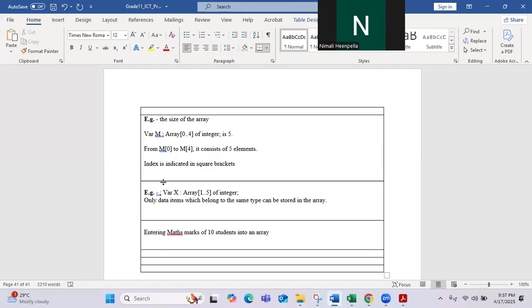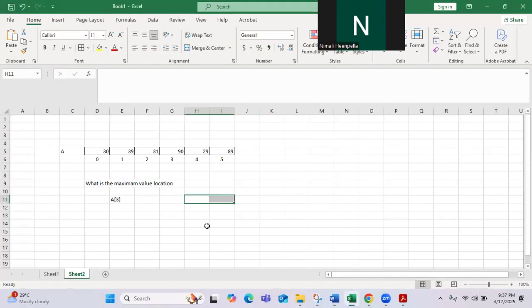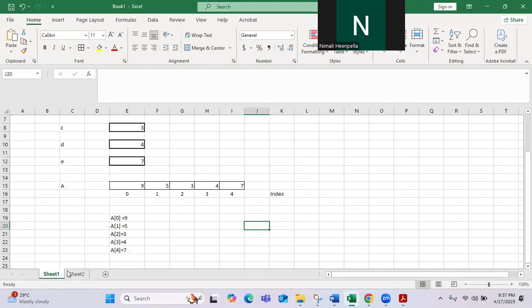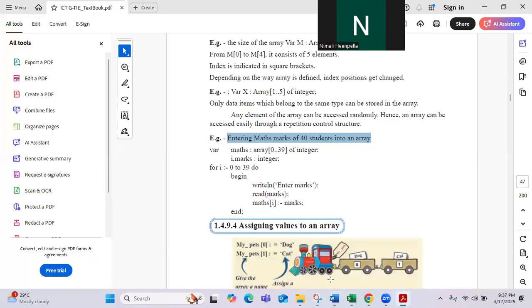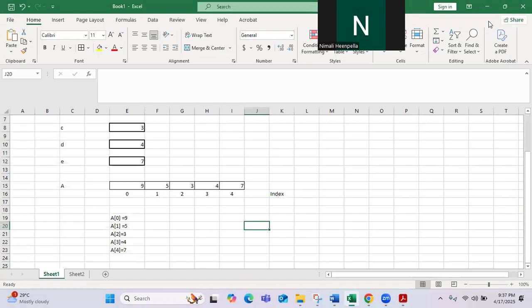By having 10 variables, no? Yes, sir. So you have to have 10 students' marks, so normally what you do is separately you have to have 10 variables. So A, B, C, D, like that 10 variables you can have. But now we are going to use an array. So we'll see how we can do it.